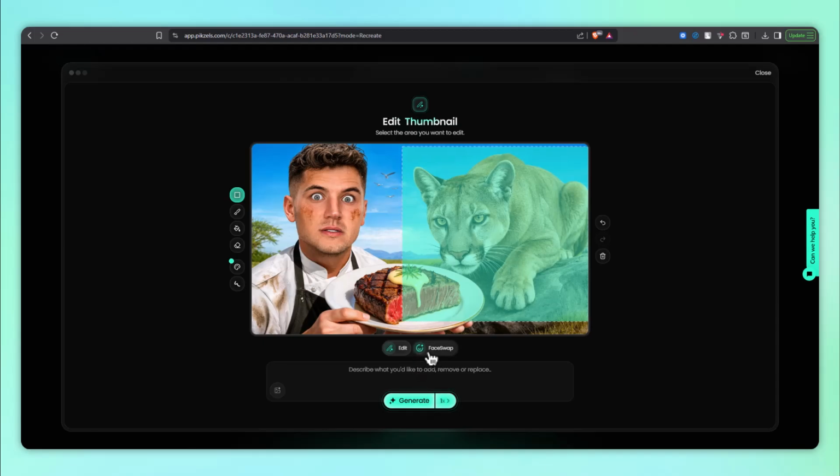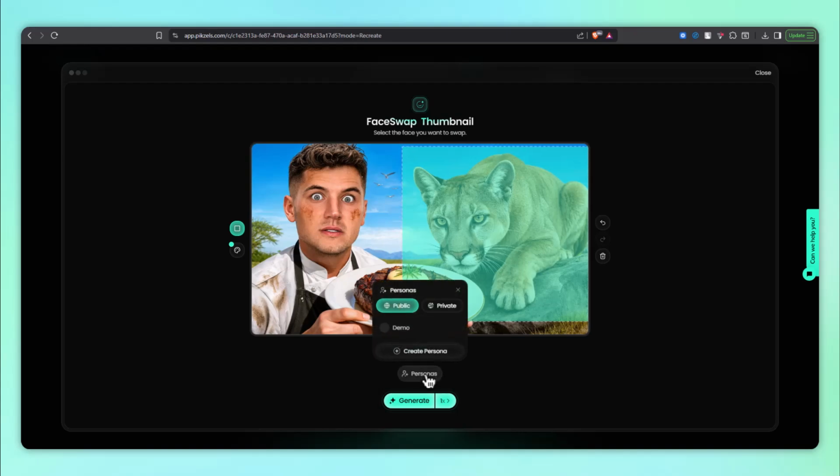You can also use the face swap feature to replace the face with your own persona. Simply select the face area, choose your saved persona, and generate again. This gives you a recreated thumbnail while still letting you personalize it for your own channel. Once you're happy with the final version, download it to your computer.